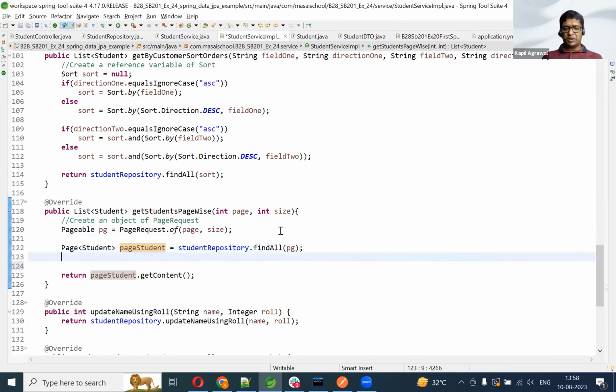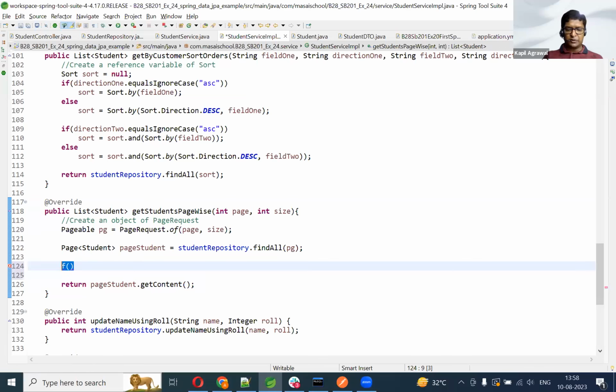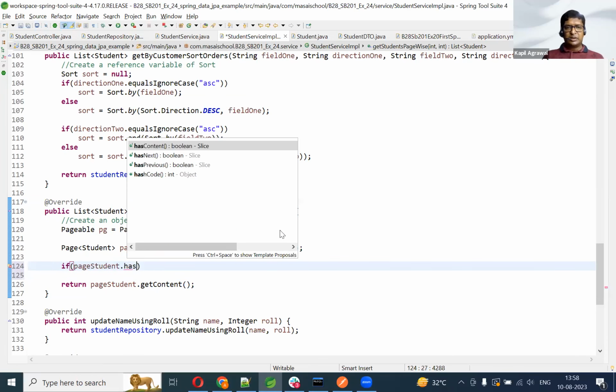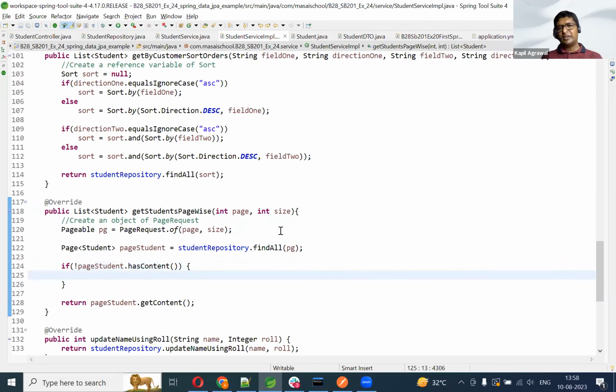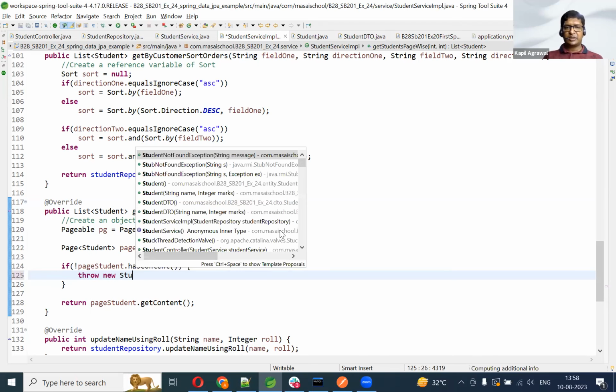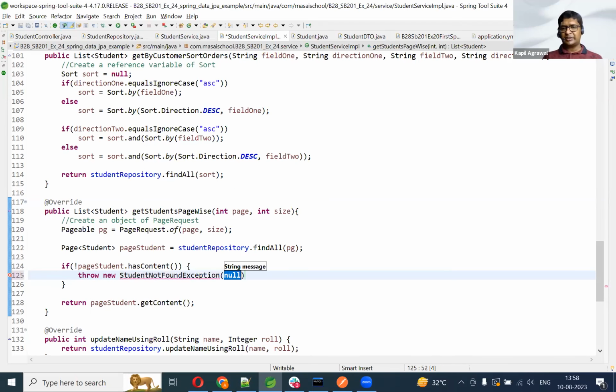One more minor check that you can apply: if the hasContent method is returning false, in this condition, can I throw an exception? Answer is yes. So I can say that no student records for.